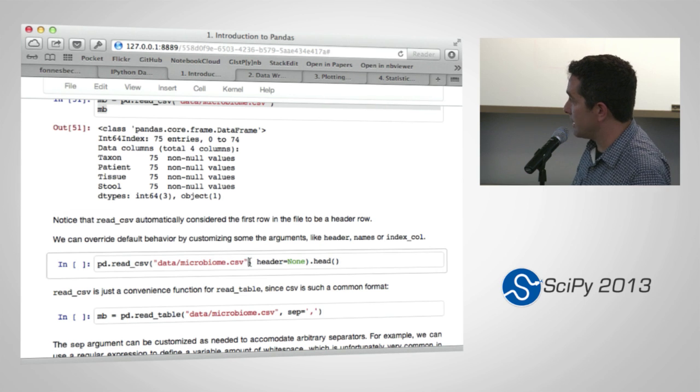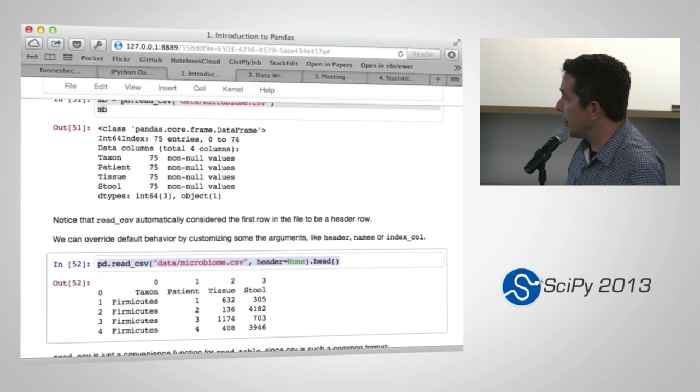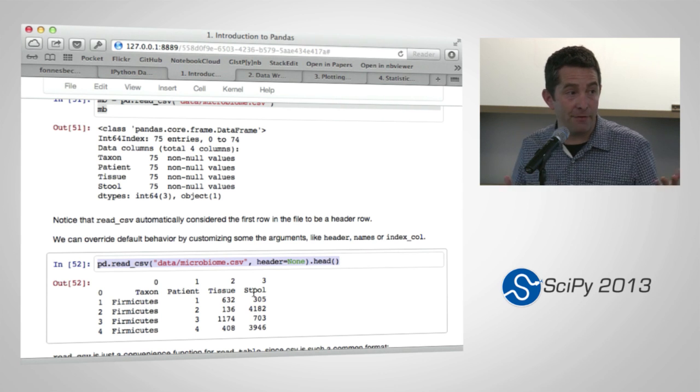And we can override all these things. We can go in and say header equals None, and you'd never want to do this, but that's what it does, right? But sometimes we don't have a header row, right?